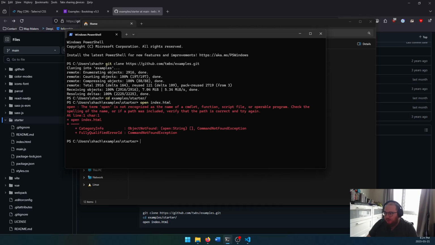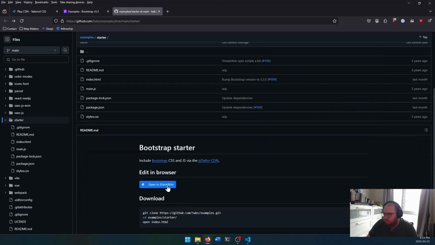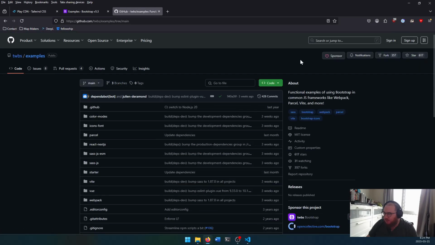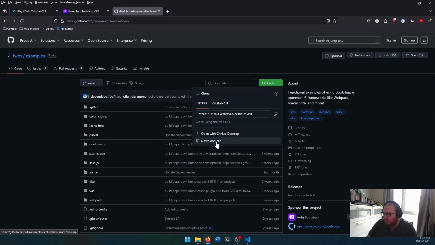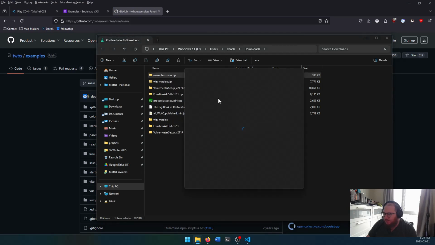Open. Nope, does not let me do that. I should not have done that there. My mistake. Let's try that again. Let's just do this much simpler. We're going to go to the examples, and we're just going to download this repo as a zip file. And I will unpack this zip file.